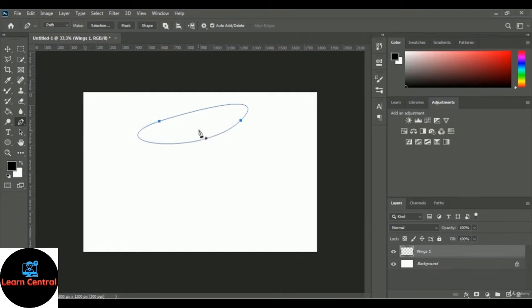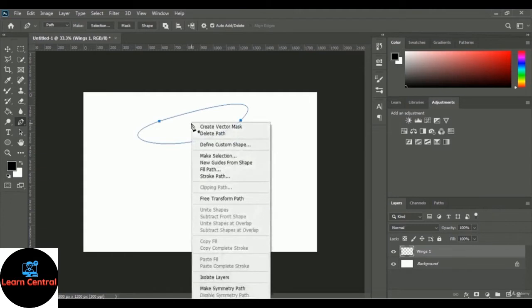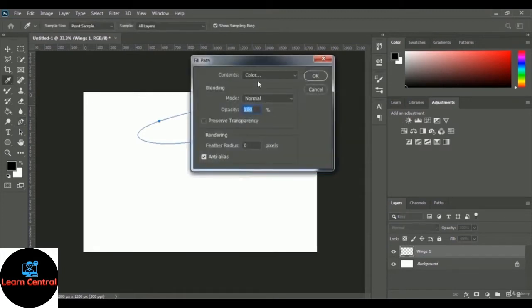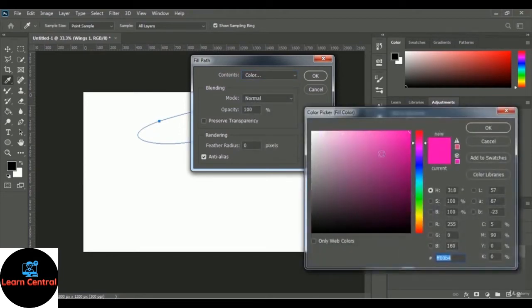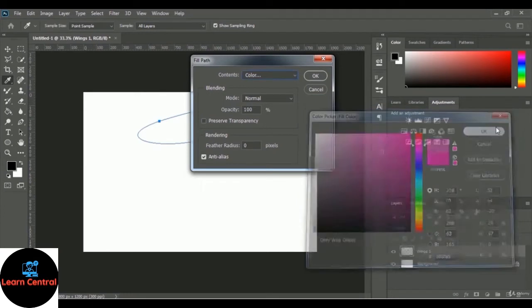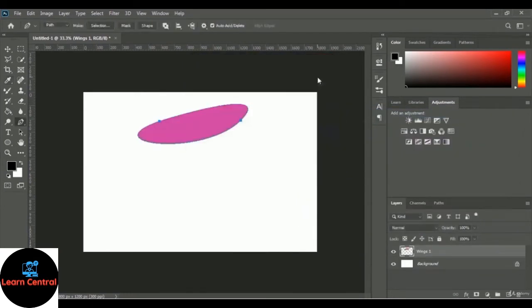And right now I will fill these wings, so you have to right click with your mouse and then you will get this Fill Path option. Fill Path, you have to click on here and you can fill with color. Right now we will select the color and you can pick any color because we will use the blending options and we will add a gradient overlay over here, and therefore you can use any color, and I'm selecting OK. Okay, you can take a look.